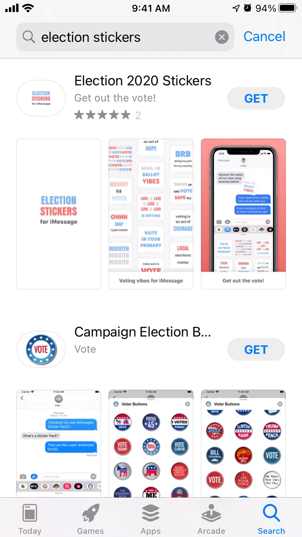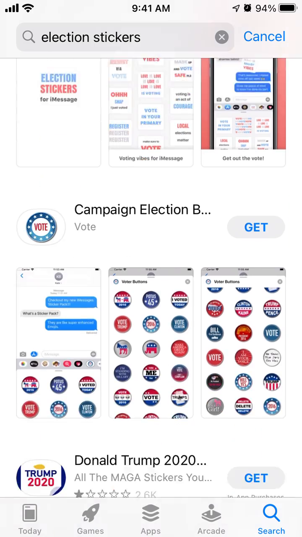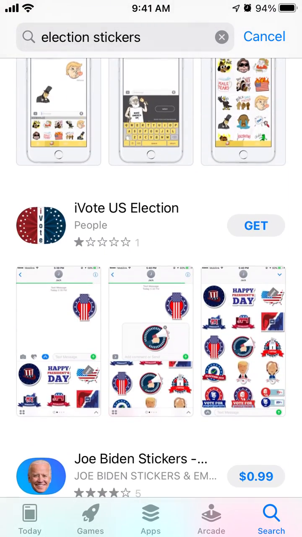Hello everyone. So how to get Biden or Trump or Kamala Harris or Andrew Yang stickers.